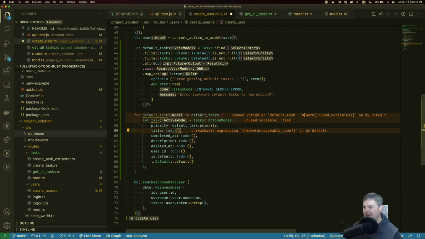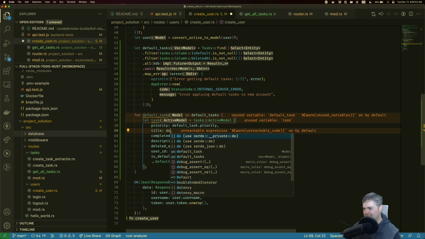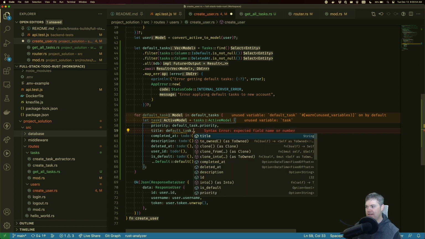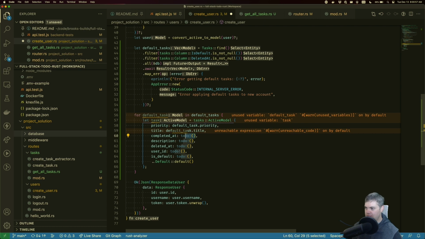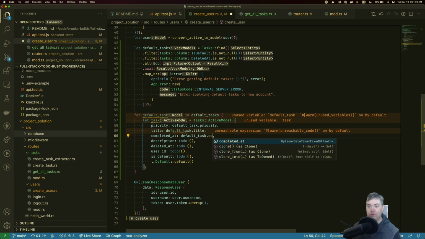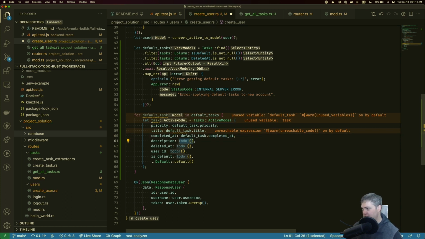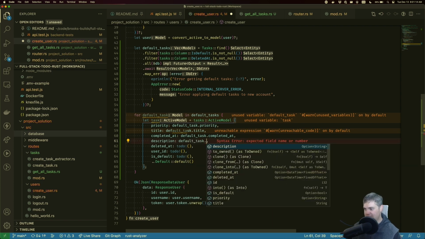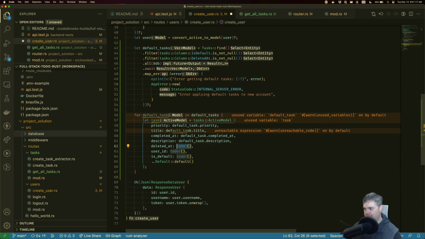Priority. There we go. Title. Default task dot title. We have completed at. This should be null already. And so I mean, I could just set these. These are all default task dot completed at, whatever these are, that's what it's set to. And I think we should be fine. So default task dot description, default task dot deleted at, because I don't remember if we have ones that are set to be deleted at or not, so you can actually see them.